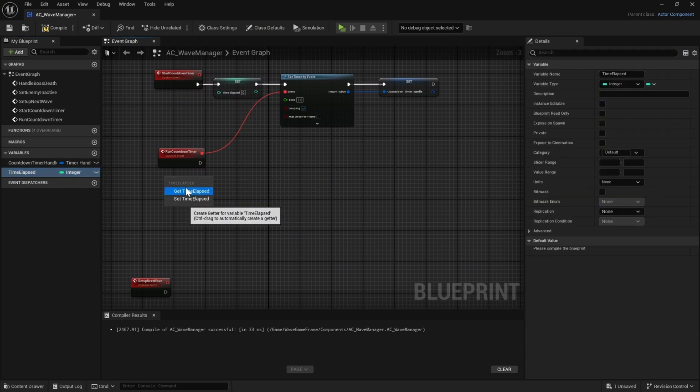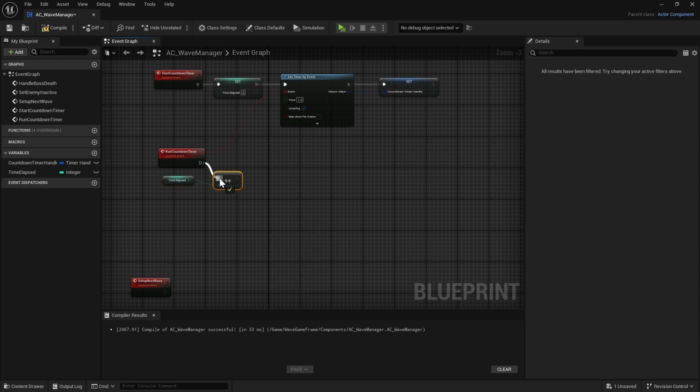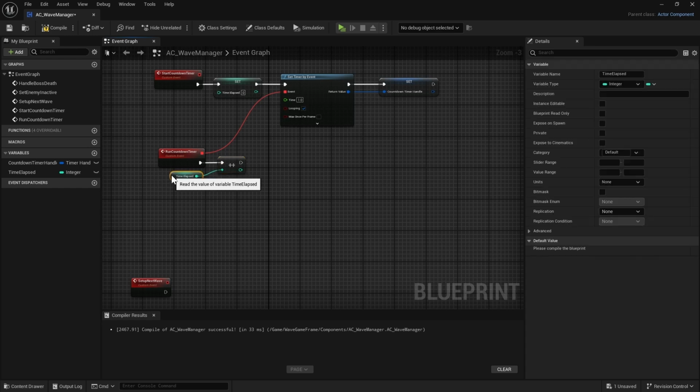So on this run countdown timer, we're going to take time elapsed that we just set to 0, and we're going to increment it. So now it is going to be 1. Every time this ticks, it is going to go up by 1.